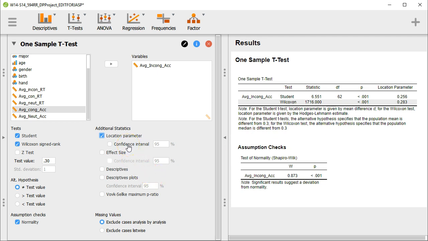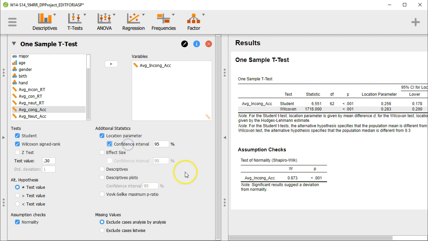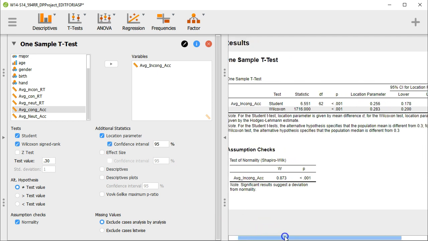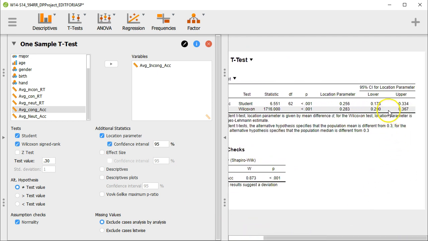We can go ahead and put in the confidence interval for that location parameter. So I'm going to slide the bar over here, and here we have the 95% confidence interval, and both have a lower and upper estimate for that location parameter. Okay, and that just means that we have some uncertainty about the mean difference.